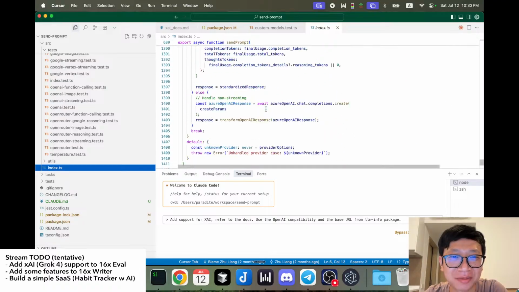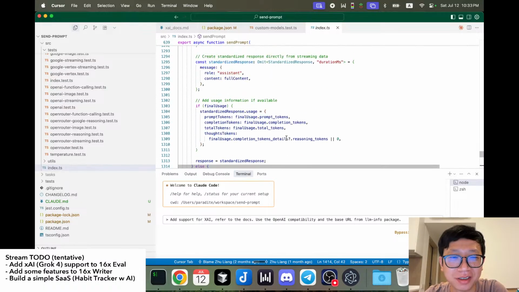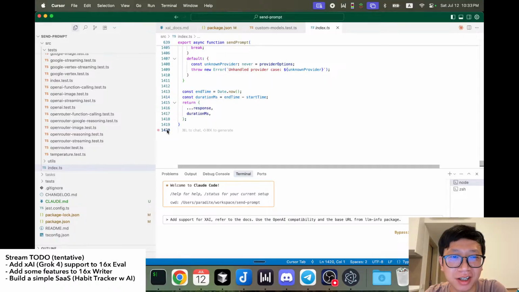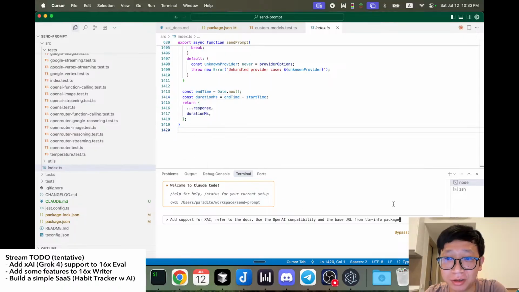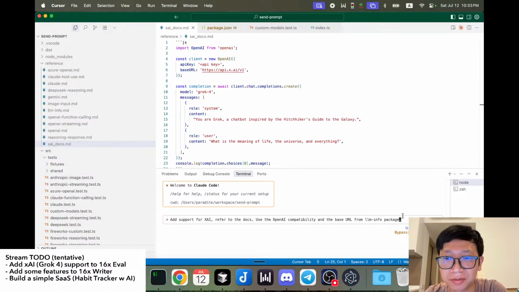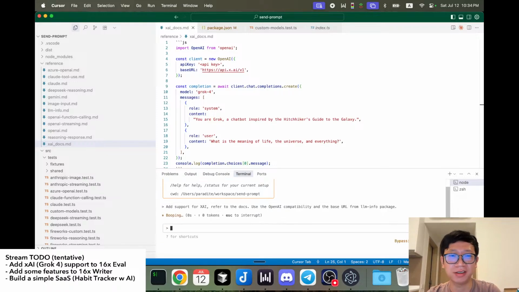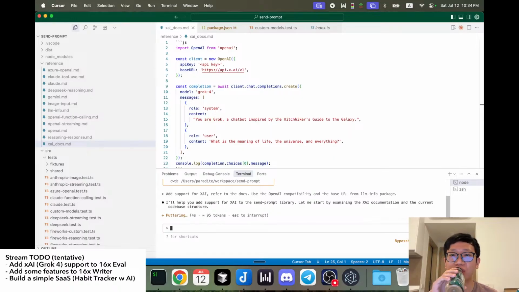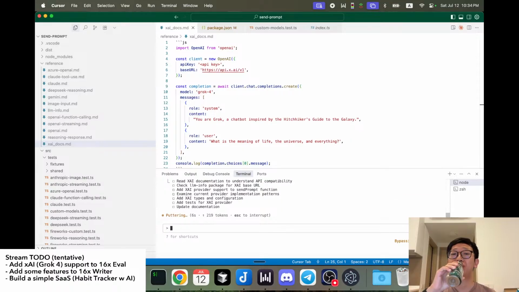It's like 1400 lines of code. I need to go back to this doc. Okay, maybe I just be okay, maybe not. Let's try if it can work. Can it find the documentation?